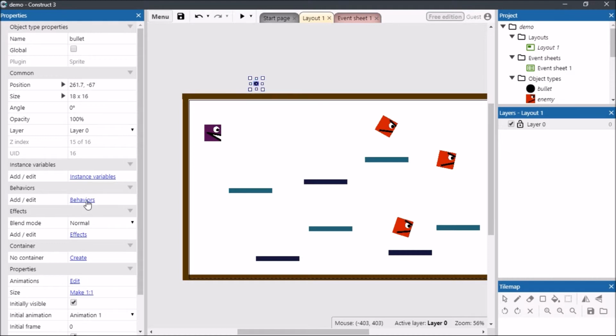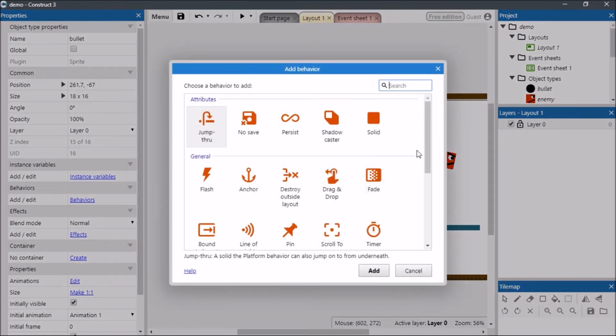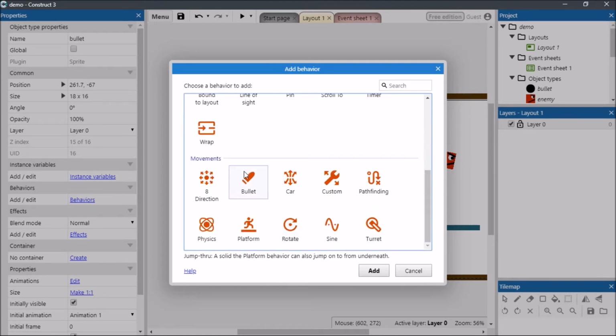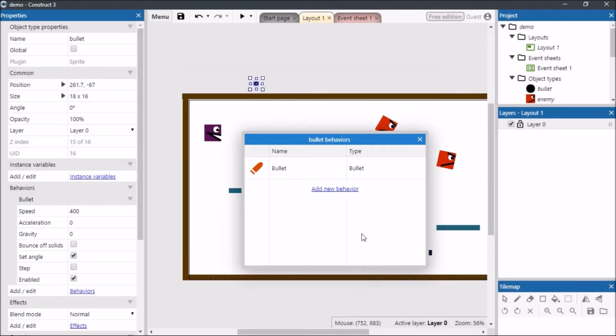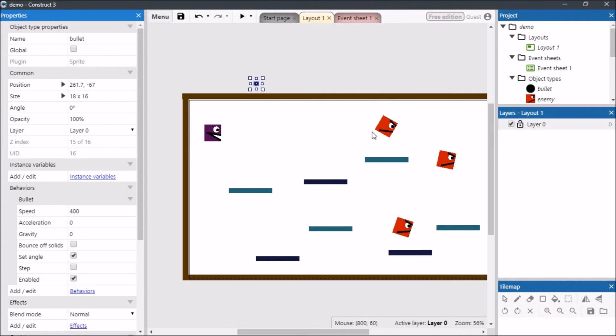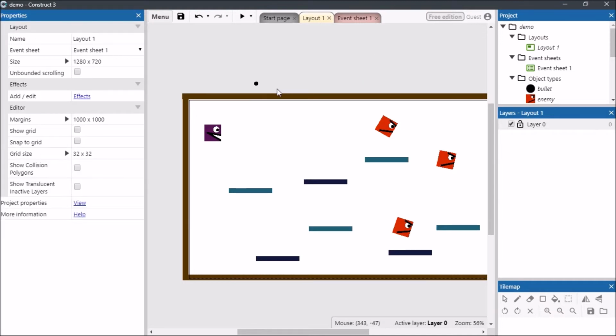And then for the behavior, I'm going to put in bullet. If you can understand just now, you see how the animal moves. By default it moves from left to right. So when it is done, I'm going to introduce you to the event sheet. You can click on the event sheet over here.